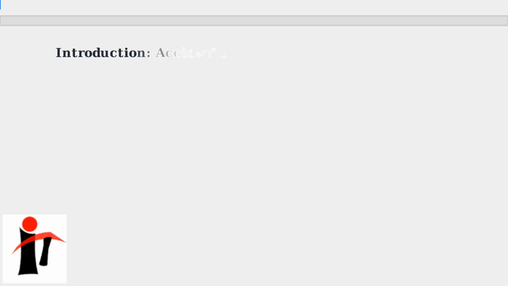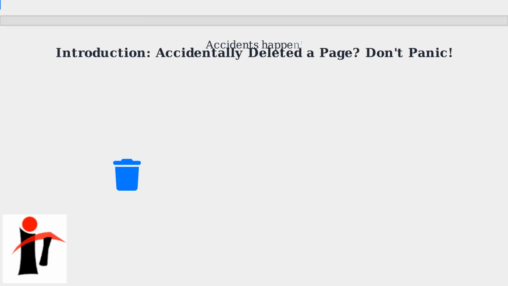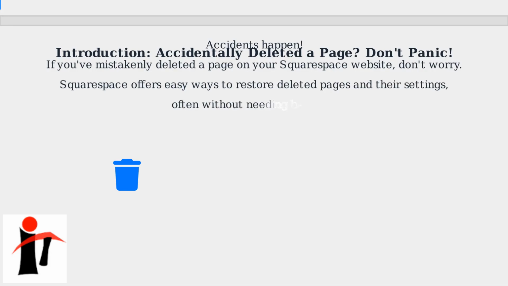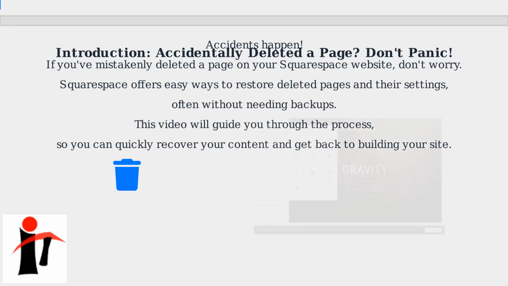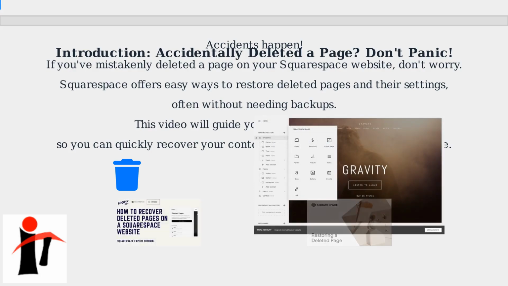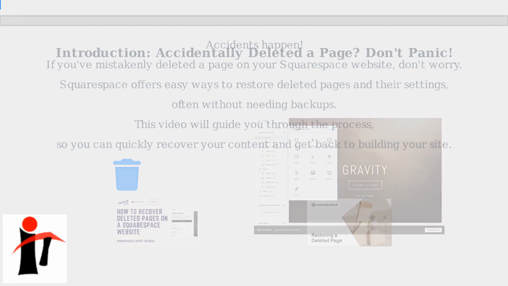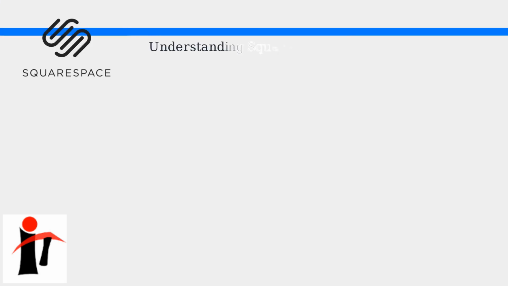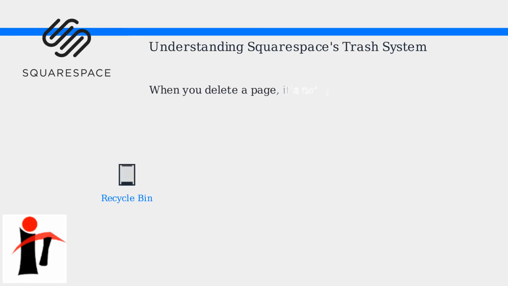Accidents happen. If you've mistakenly deleted a page on your Squarespace website, don't worry. Squarespace offers easy ways to restore deleted pages and their settings, often without needing backups. This video will guide you through the process so you can quickly recover your content and get back to building your site.